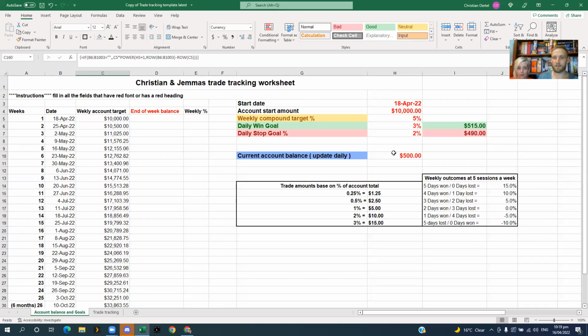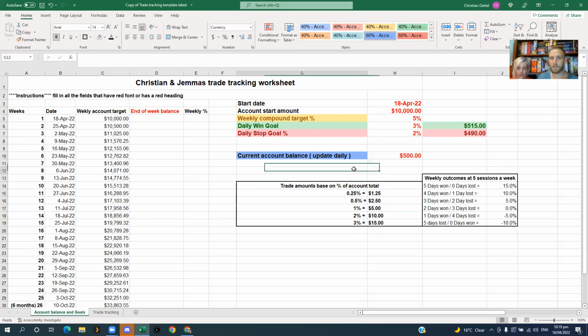Exactly. Now, sorry, you want to say something? No, it's fine. But this is just the half of the spreadsheet. So it gets better. This shows you your trade amounts based on your account. So every day you're going to come and update your account total after your trading session. You update that one, and then it spits out your trading amount.